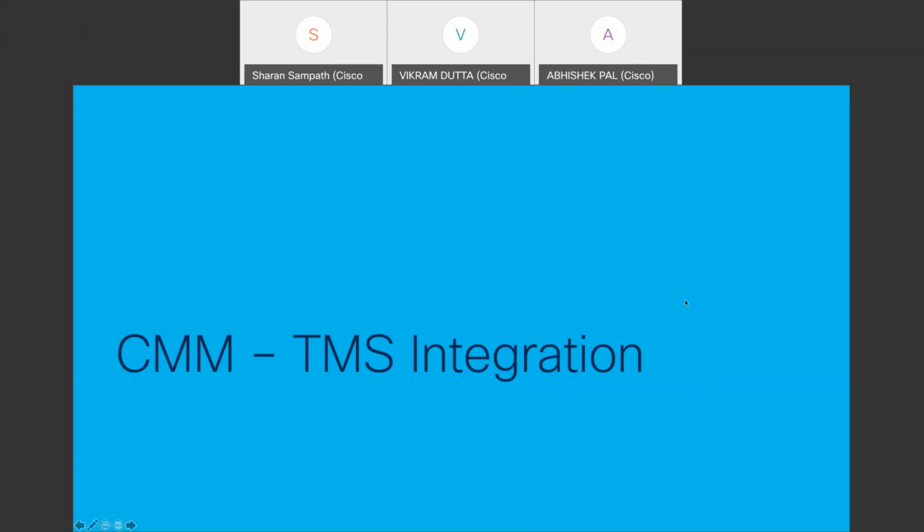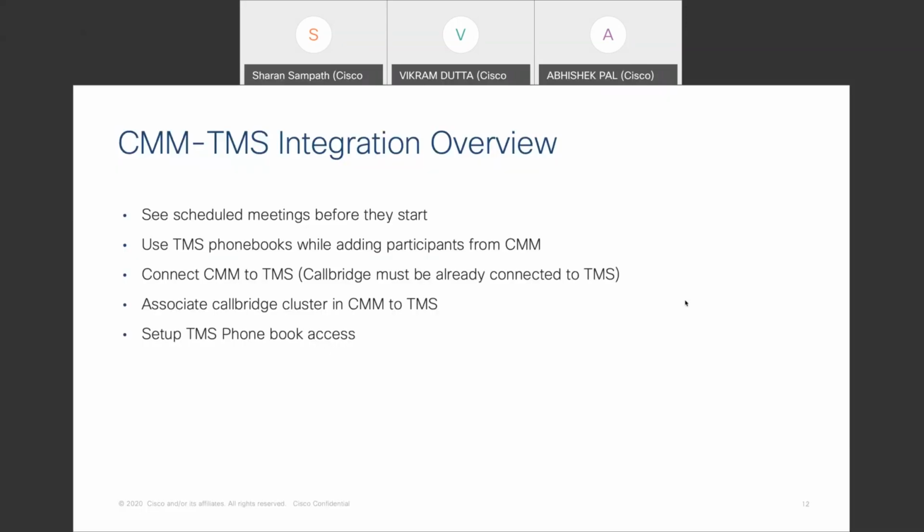So why do we even need to do this CMM TMS integration? The first thing is once you do this integration, you should be able to see the scheduled meetings which you have in the TMS before they start. You should be able to see them on the CMM itself, right? The other advantage is that you should now be able to use your TMS phone book, which you configure on the TMS, on the CMM when you are, let's say, adding a new participant to an existing meeting, right?